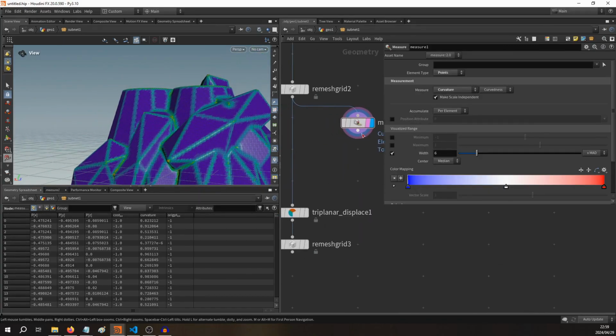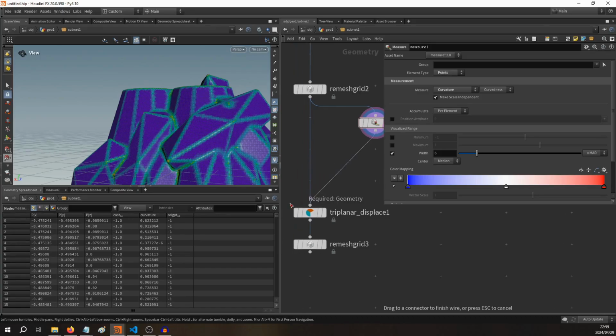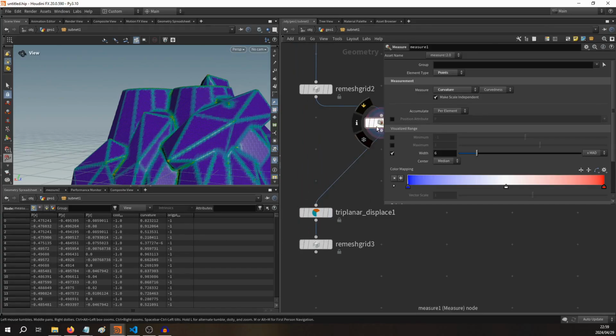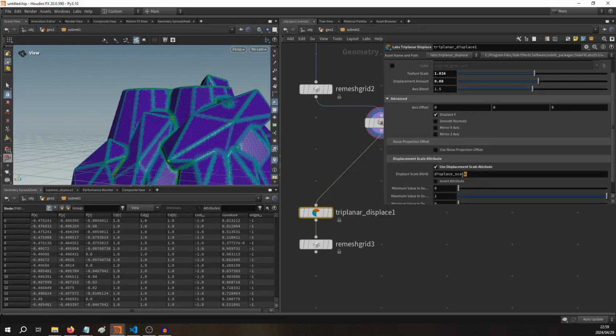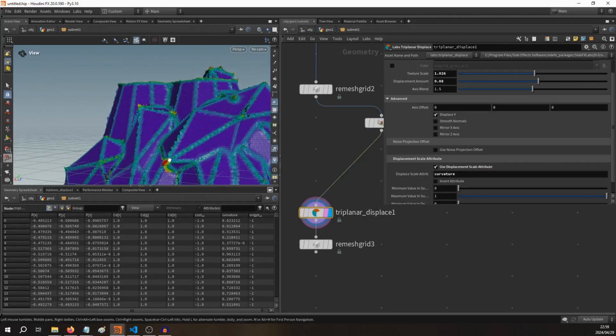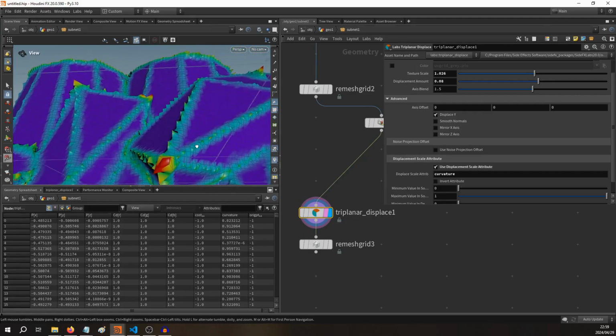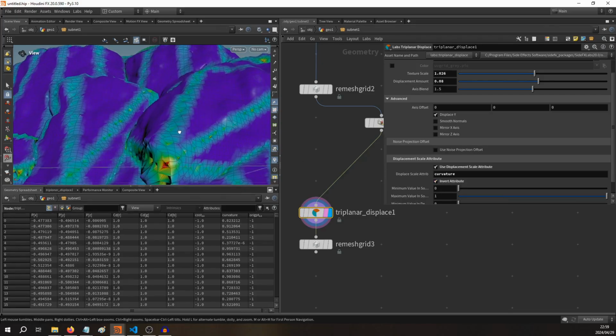We can already use this inside of the Triplanar Displace node by connecting it and enabling the option Use Displacement Scale Attribute. By default, it's looking for one called Displace Scale, but we can change it to curvature now. And if we view this node, we can see that it only applies displacement to the edges, but it is actually the opposite that we want. So we can press this button, Invert Attribute.